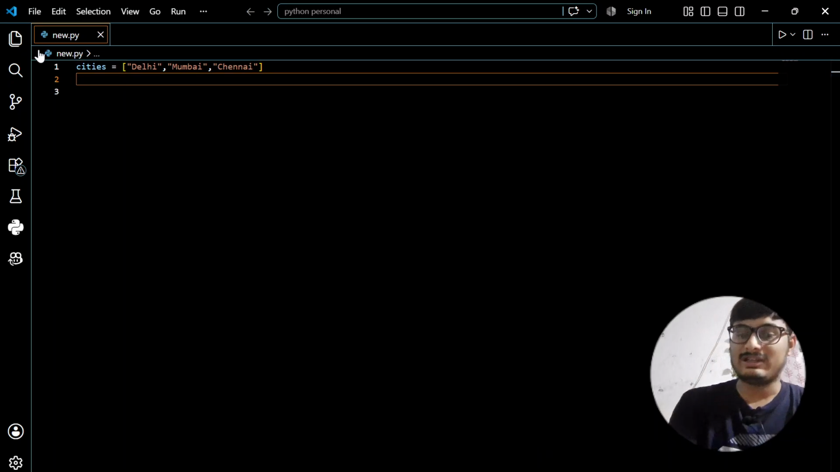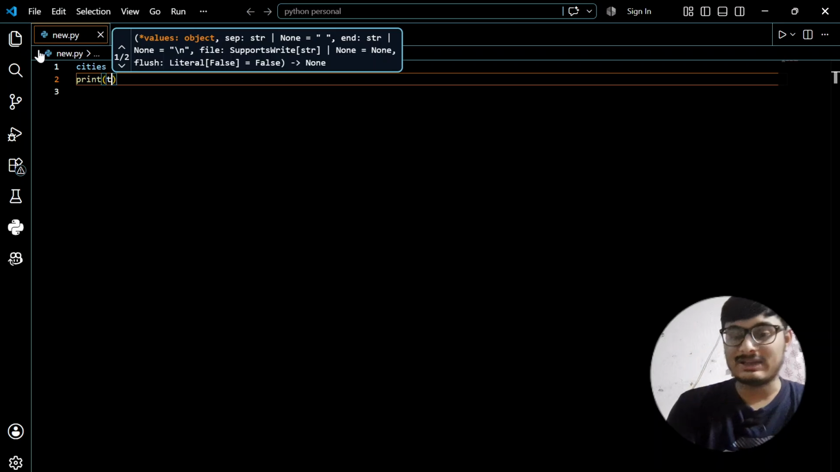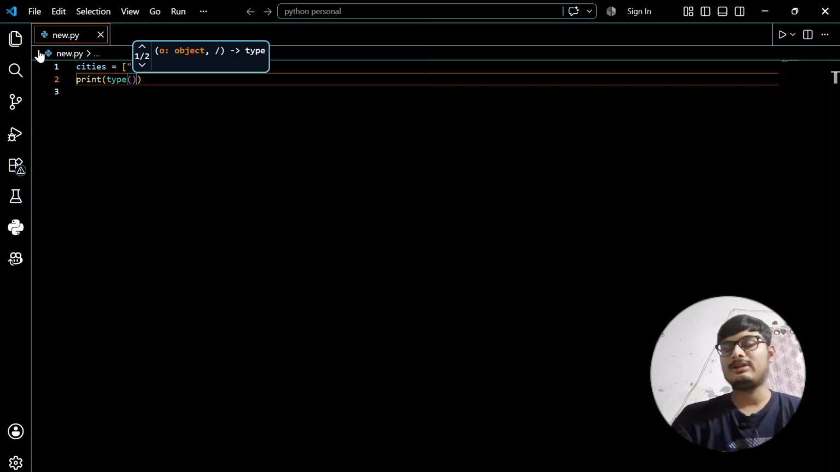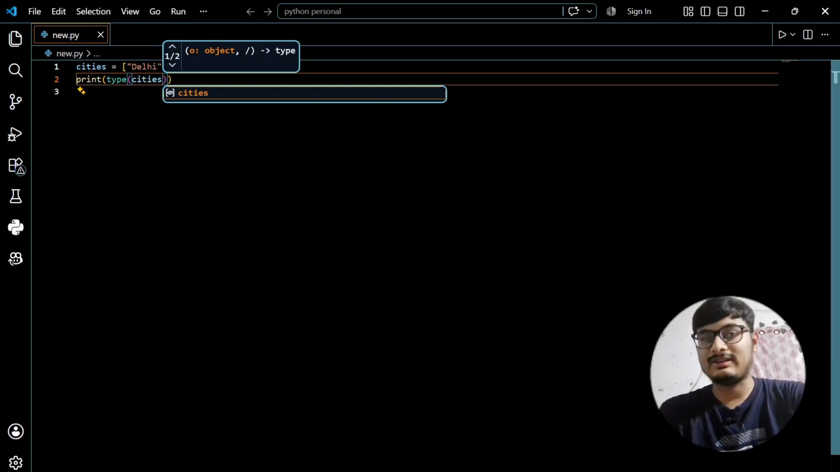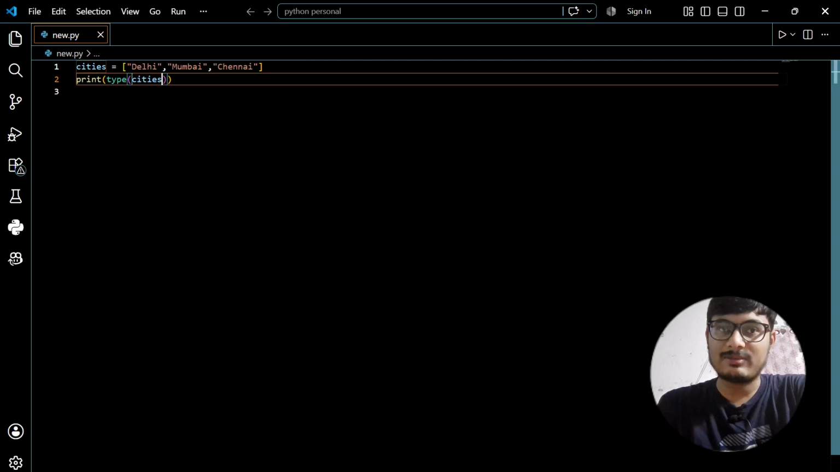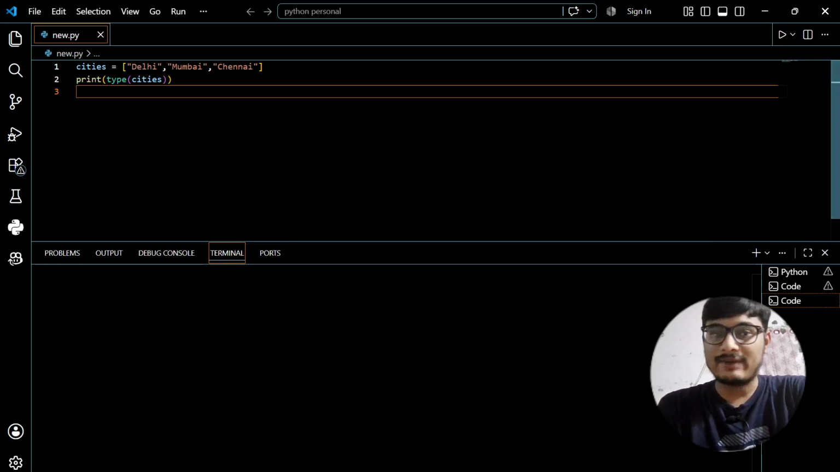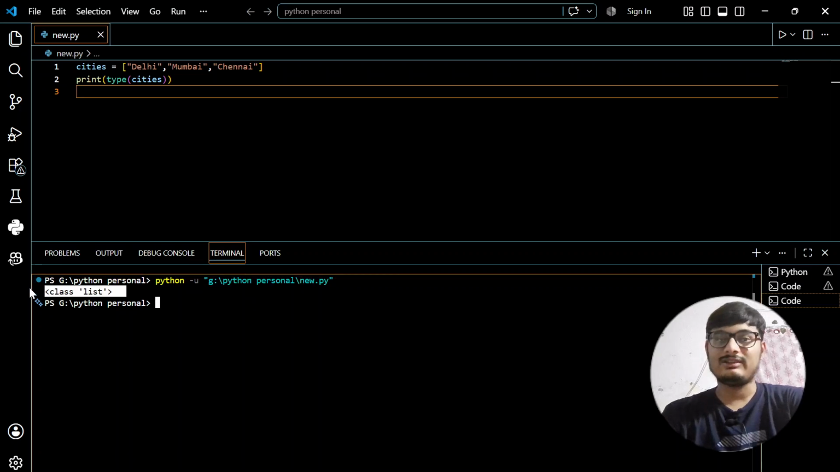Now let us check its data type. How do we check it? We will use the print statement, then the type function, which is a built-in function, and print is also a built-in function that we use to print some value. So this is type. Now I will enter cities, because I need to check the data type of this variable. Now I will run this, execute this code. This is the output. What is the output? Class list. It means this is of the list class.